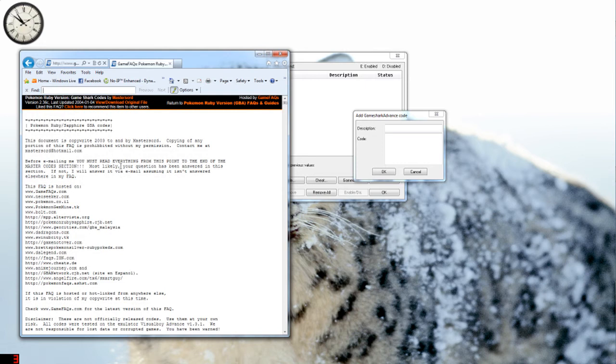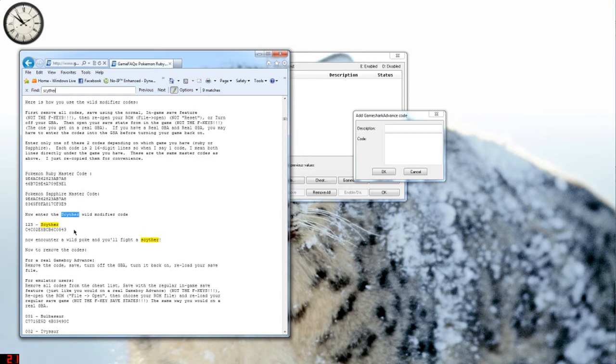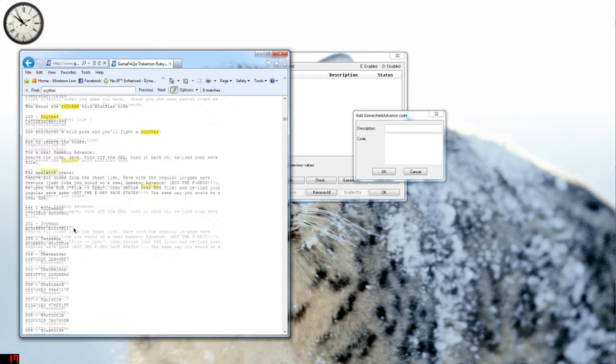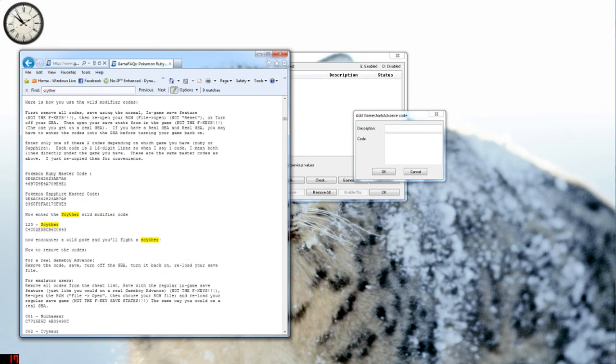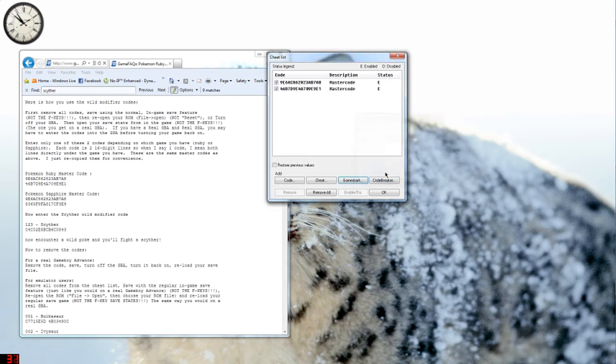So what you want to do first is go and type in Scyther. This is just for my game; if you're playing another game, it will be different. Here you see a bunch of codes and a lot of Pokemon. I'm playing Ruby, so I need to have this master code in. That's the first thing we need. So I'm gonna copy this and paste it, type in master code, and save it. This means that cheats are enabled.